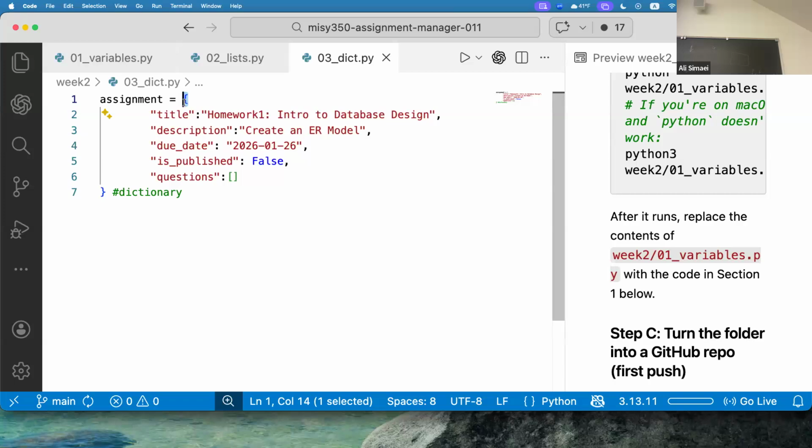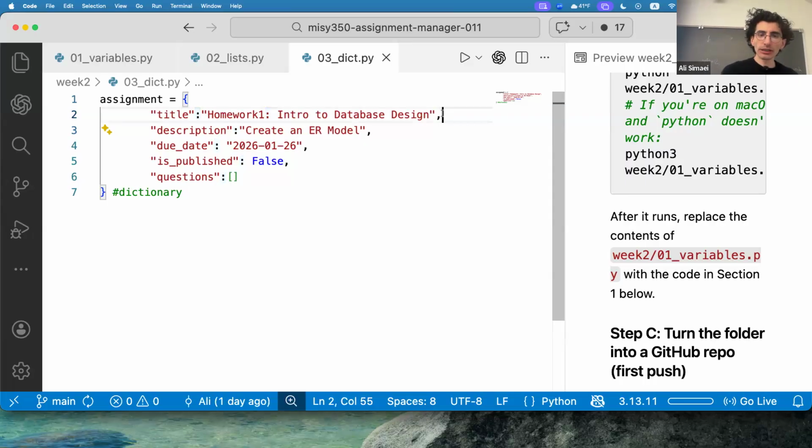Three, key and value are separated with a colon. So every key is separated, you can see that. And then every line, or every key value pair, is separated with a comma. Right here, you can see that.